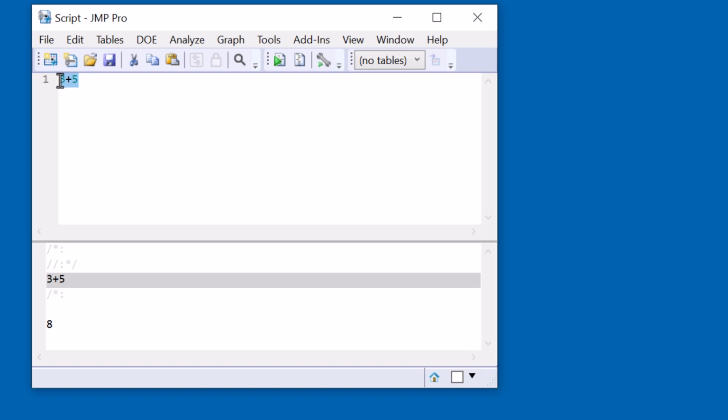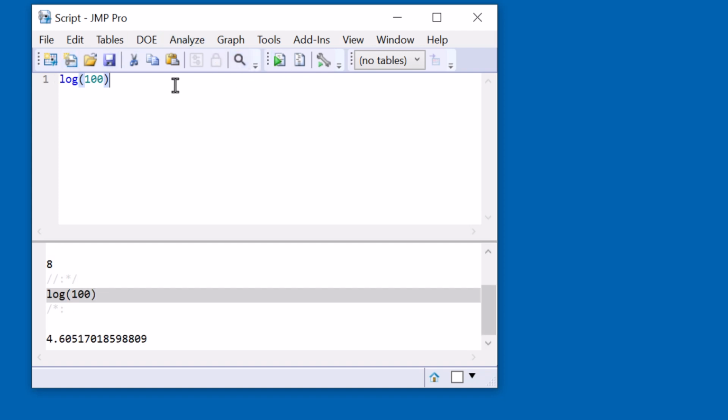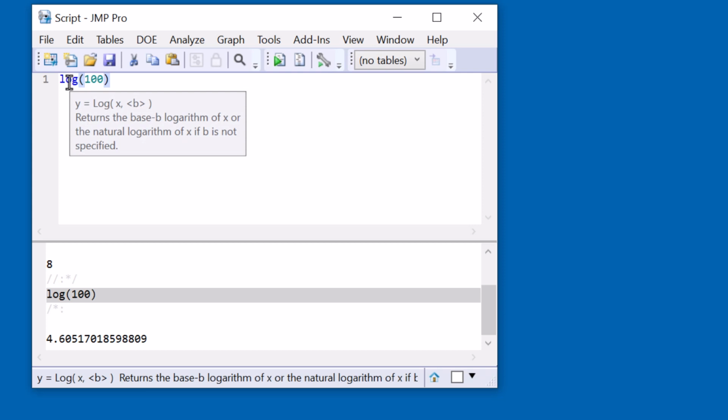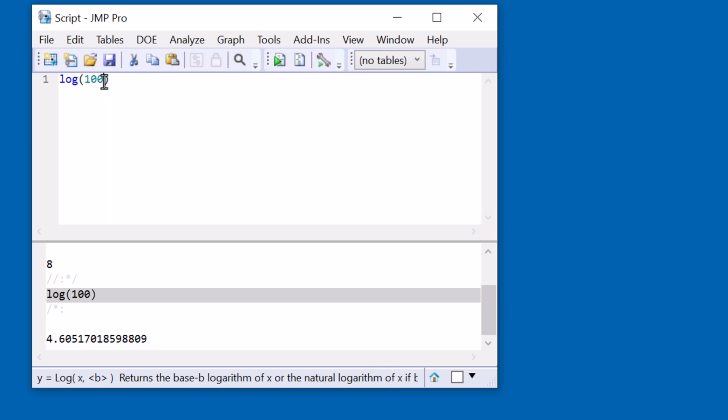This calculation could involve mathematical functions, so log 100 will give me the result of a natural logarithm. First of all, notice that the log is in blue. That's a way of JMP telling you that it recognizes log as the name of a function. If I hover over it, a tooltip appears, and also at the bottom of the window you'll see a description of the function. Notice there's a second argument. I can actually put (10) and I then get logarithms to base 10. Another example of a function would be to use a square root.